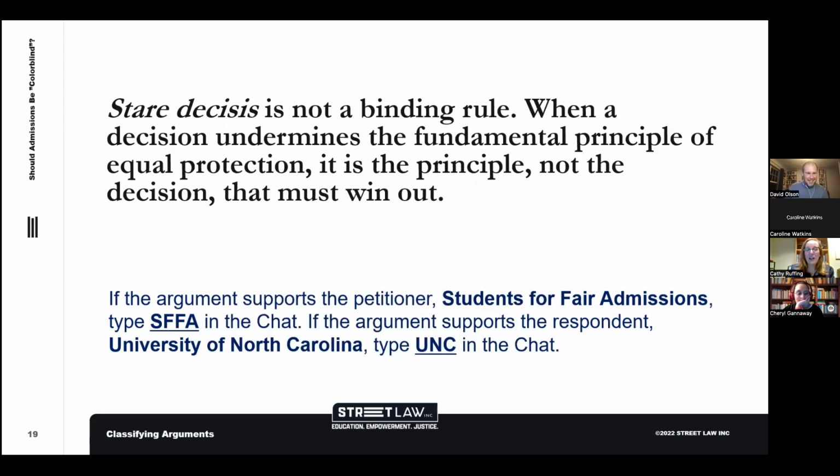Stare decisis is not a binding rule. When a decision undermines the fundamental principle of equal protection, it is the principle, not the decision, that must win out. So hold them, type them, but don't hit send. Okay, send. Oh, beautiful. Yes.